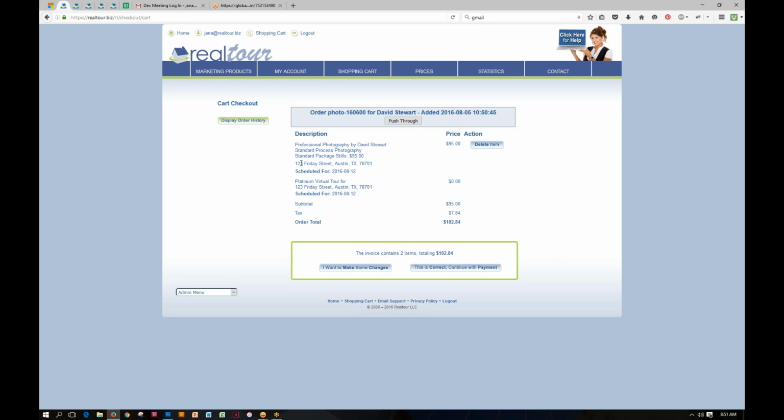So standard package, there's the address, there's the date, and you'll notice right here, Platinum Virtual Tour for $0. That's because with every professional photo shoot that you order, you automatically get our Platinum Virtual Tour for free, and it's worth $30. So that is another incentive to get people to order photo shoots. Okay, because you get a free virtual tour.